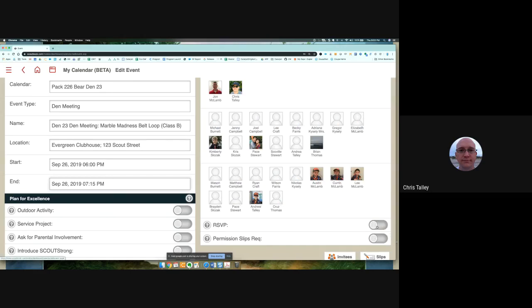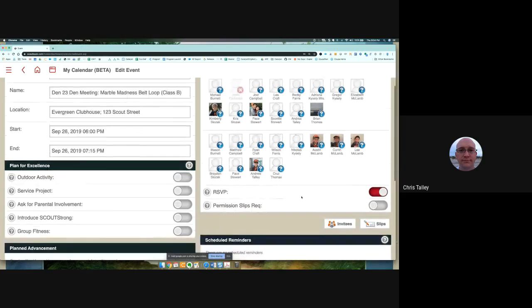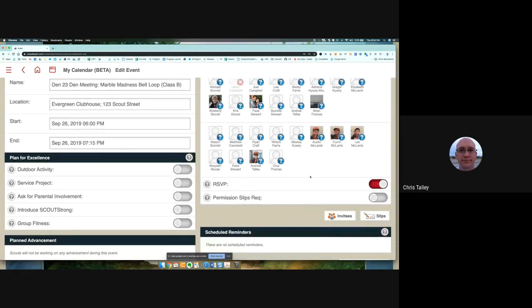The RSVP is a great feature. As you're approaching a meeting and you're wondering how many people are going to be there, when people get the email, they can click a link that will tell you, I'm going to be at that meeting, or no, we're not going to be at that meeting. And that's helpful for planning purposes. So you normally want to have that checked.